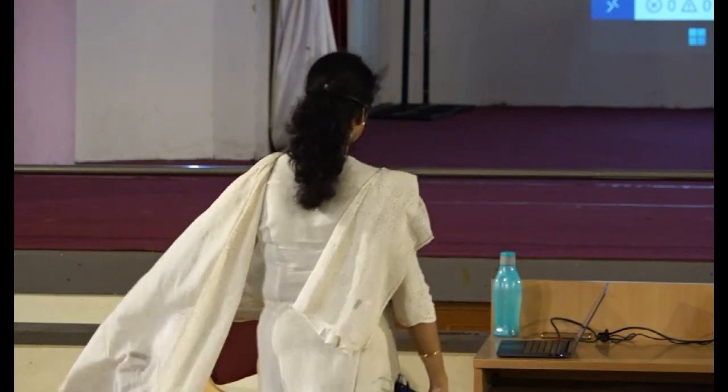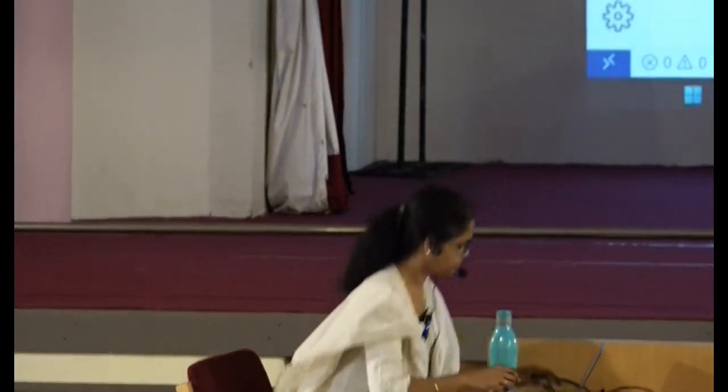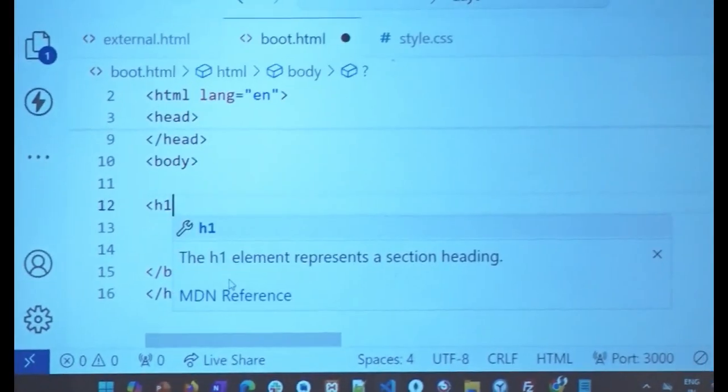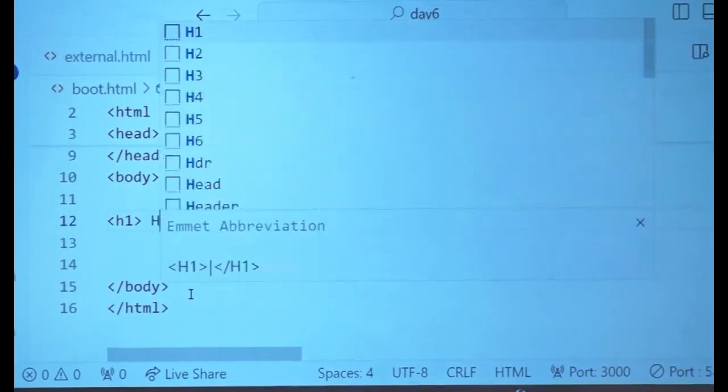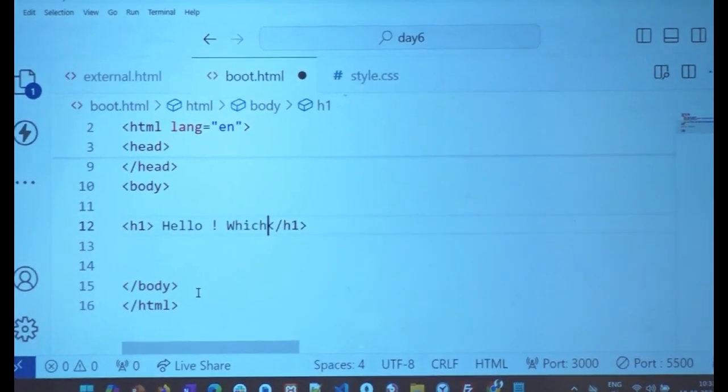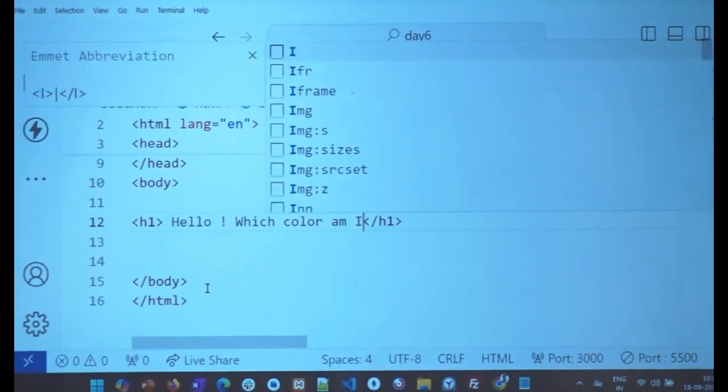So what these folks have done is they have come up with contextual colors, meaning based on the context, instead of saying background color red, cyan, or giving an RGB value, they said we'll give semantic names to them so that you can easily work on them, right? So see what happens now. I'm going to go and create an H1, right? Hello. Which color am I? Right?